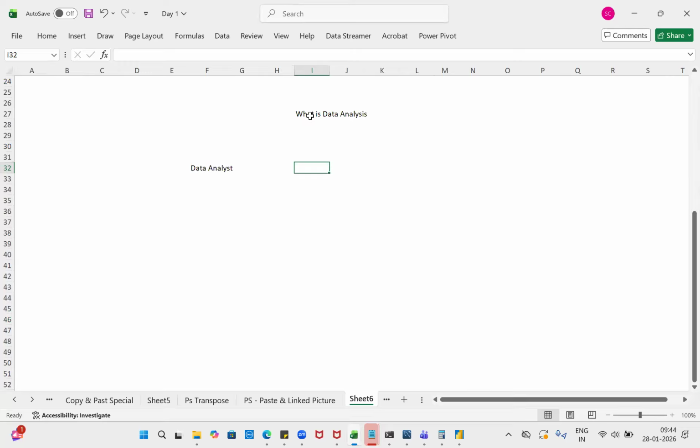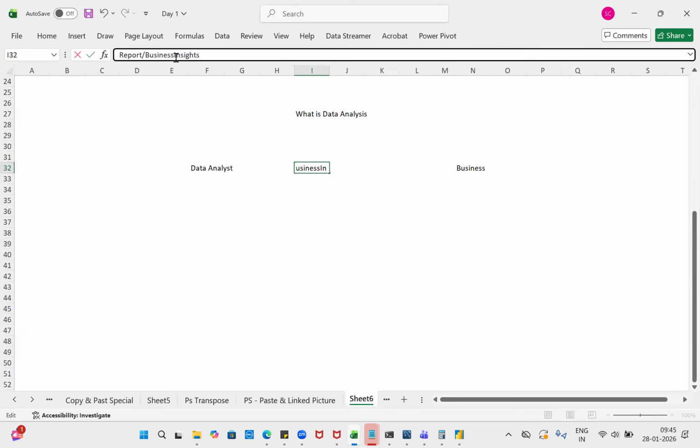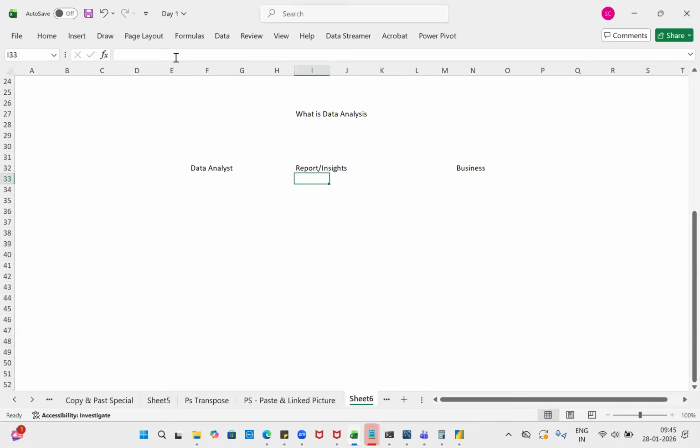Now, this data analyst is a person who is generating reports or business insights, for whom? For the business or the organization. So let me just remove this word business, it can be a confusion two times. So a data analyst is a person who is going to generate a report or insights or maybe dashboards, whatever the business is asking. They are going to generate this for the business.